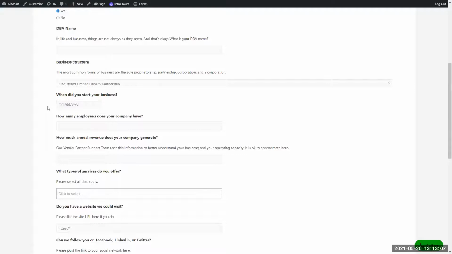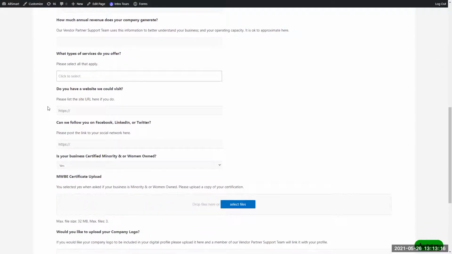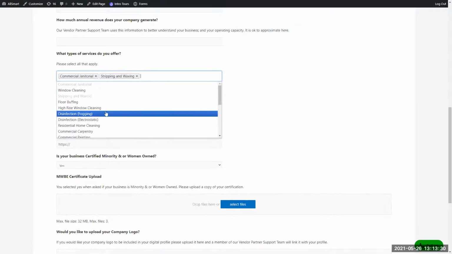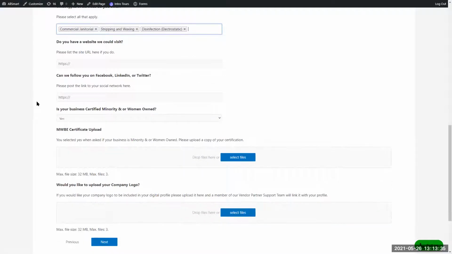We're interested in when they started their business and how many employees they currently employ, their annual revenue, and what types of services do they offer. When they select this box here, they can select commercial janitorial, which should be a core service they provide. And as they select the box again, they can add stripping and waxing, disinfection, electrostatic spraying. We're also interested in their website, social media, if available. They also have the opportunity to select if their business is certified minority or women owned.